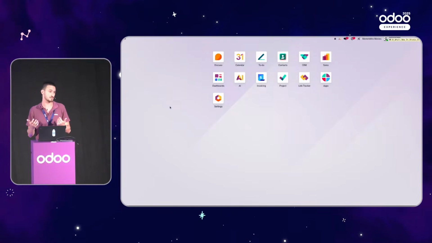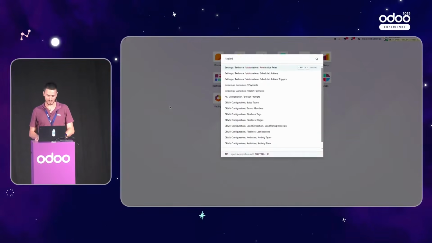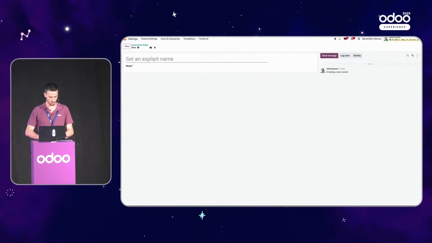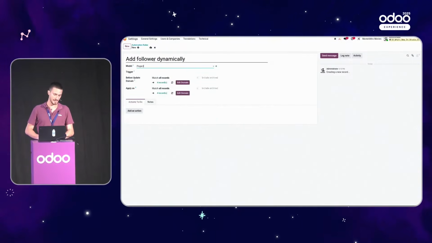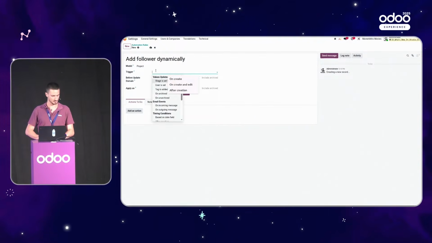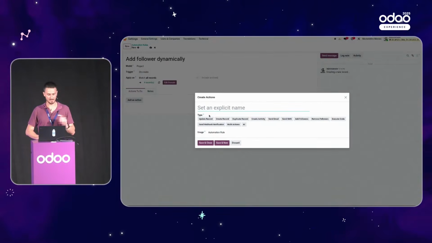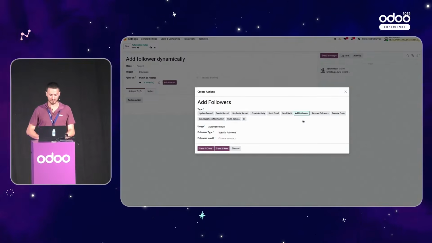So this is the second big feature that we've added. Let's go for automation rules. We're going to go into project once again. So add follower dynamically. We're going to go in the project model. And once again, it's going to be on create. No domains. We want it every single time. And we're going to go for add followers.